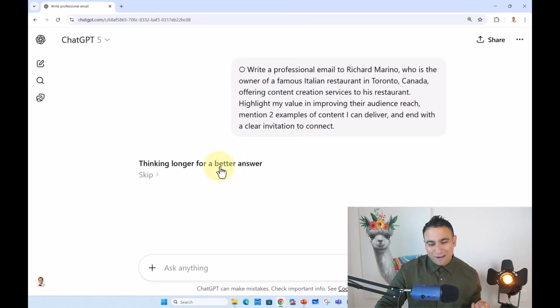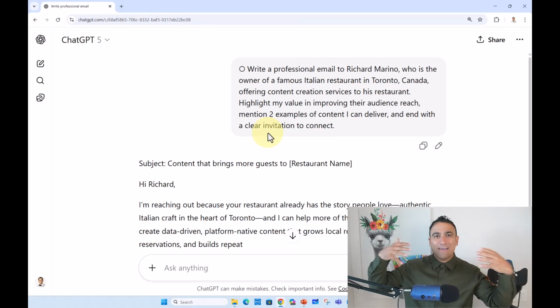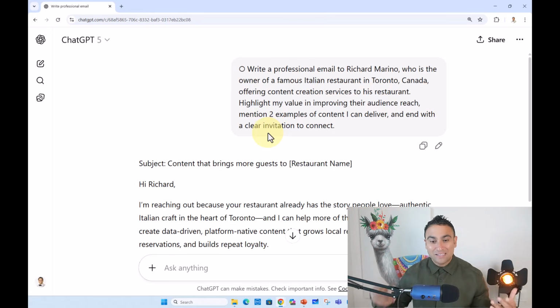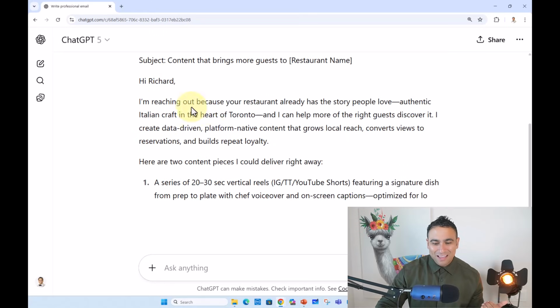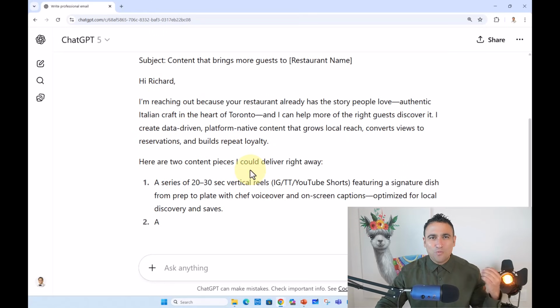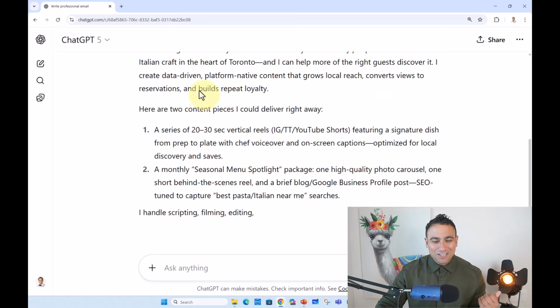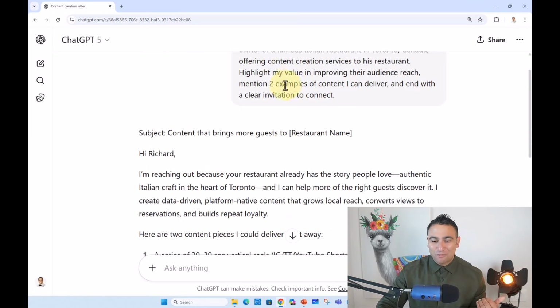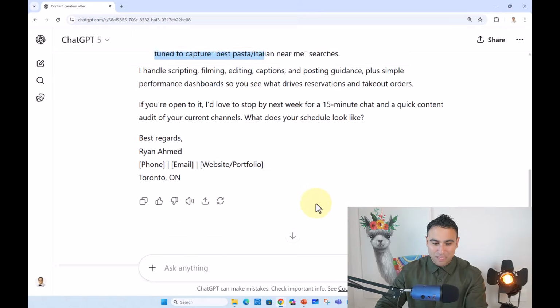And you will notice that right here, ChatGPT is going to decide whether it needs advanced reasoning behind the scenes or not. And look at this. So now you got a subject here for the email telling you here, hi Richard, writing basically a very well written email. It's like a human who wrote this email. And you should see here, for example, because I asked it to provide 2 examples of content that I can deliver, now you should see 2 example content here as well in the email.